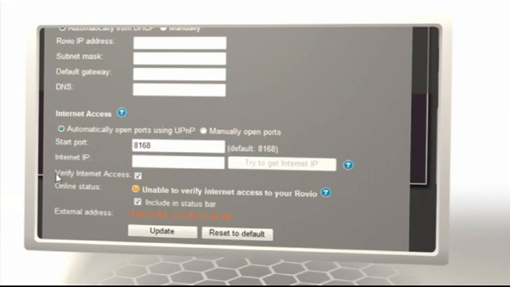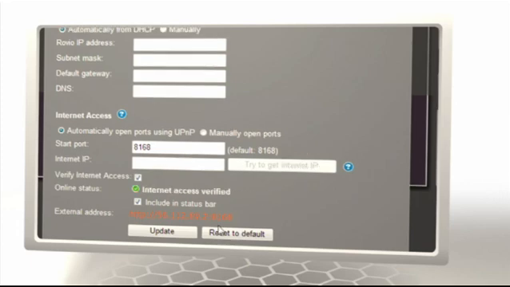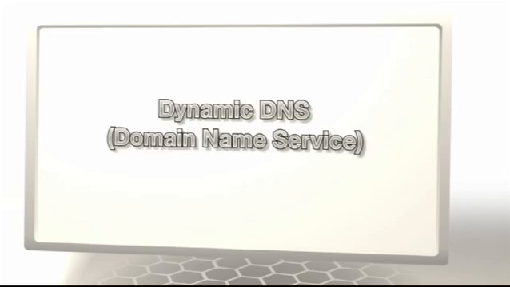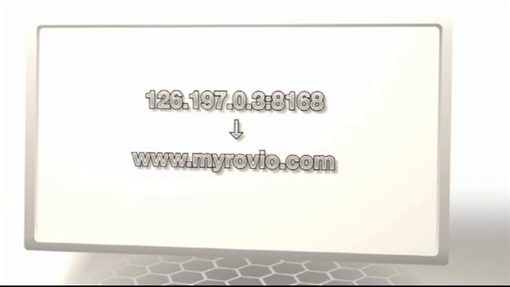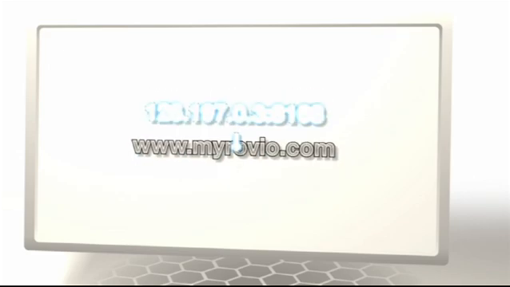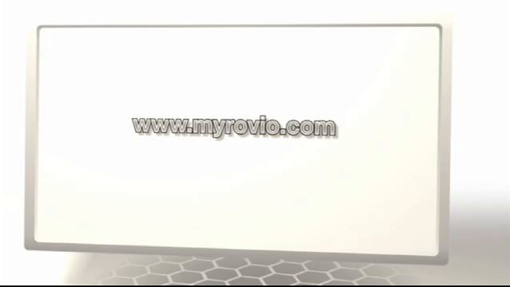Rovio's external IP address will be listed below. This is the address you would use to connect to Rovio's interface page from outside your LAN. However, unless you have a static IP address for your internet connection, your external IP address might change every time you connect to the internet. In this case, you need to set up Dynamic Domain Name Service, which will automatically keep track of and forward your external IP address for you so you can access Rovio using a domain name like myrovio.com.